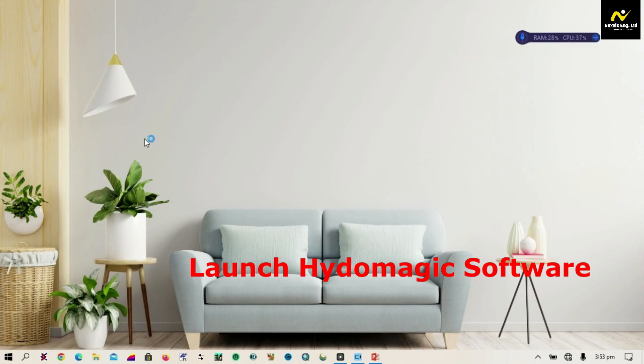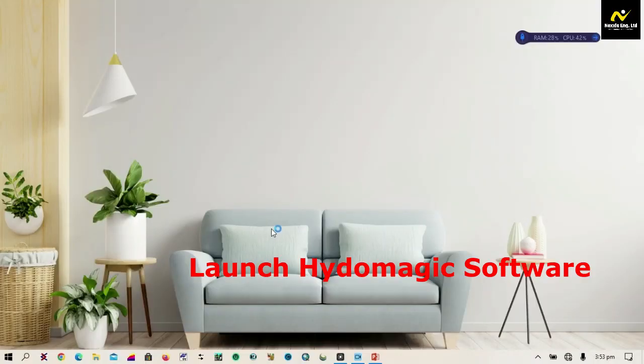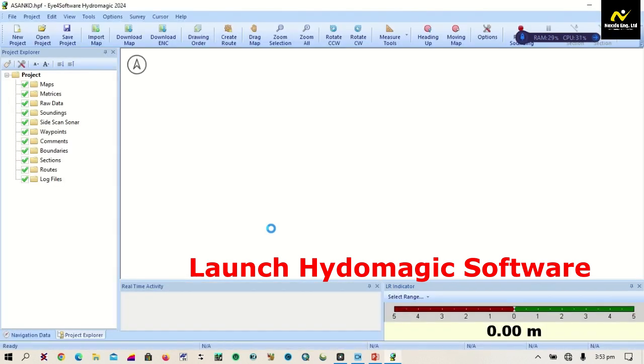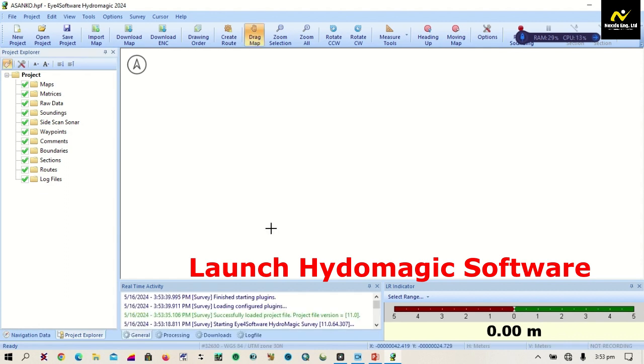Today I'm going to show you how to create boundaries, sections and routes using the Hydromagic software. This is essential for planning and conducting efficient hydrographic surveys. Let's jump right in. First, let's launch the Hydromagic software. Open a new project. Make sure we have our map and all our data files ready.